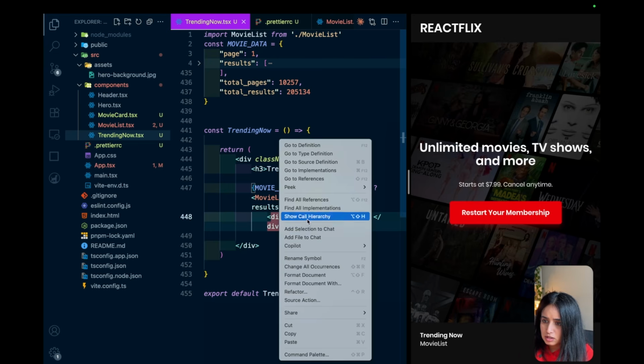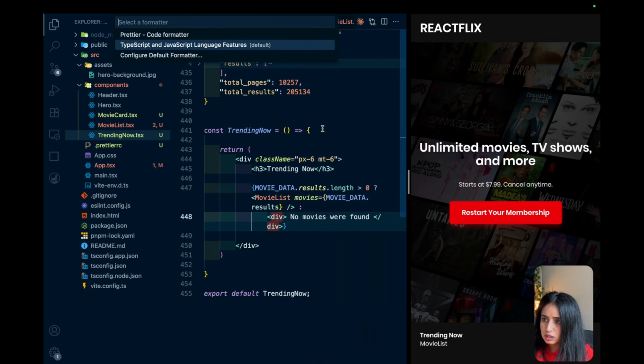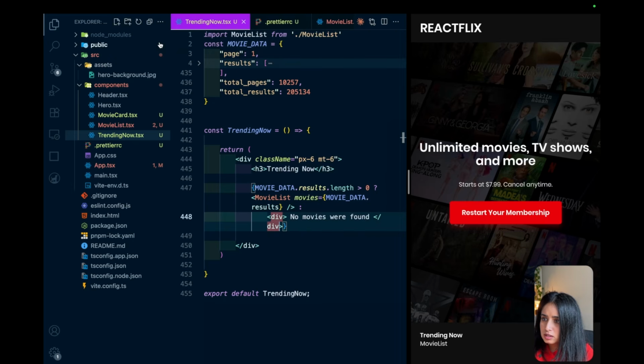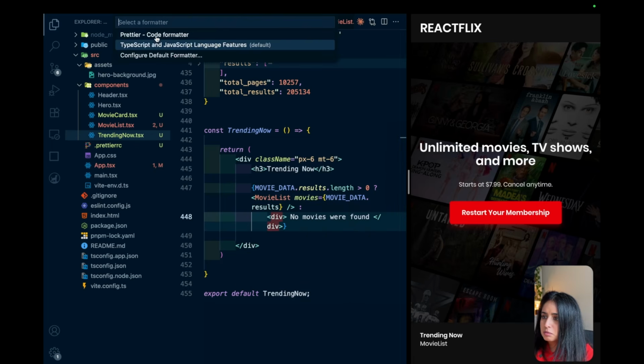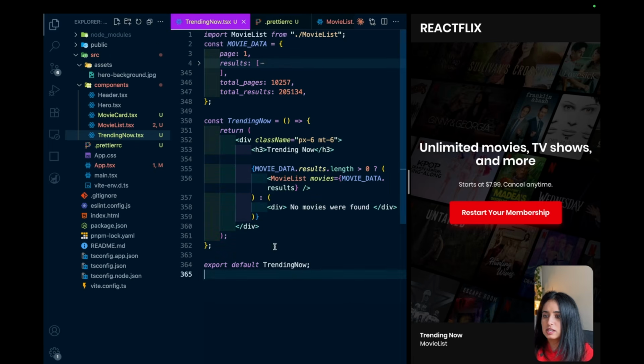We're going to clean this up as well. Format document with... that's not working for me. Format document with Prettier. There you go. Okay, nice. Okay, so let's recap what we're doing here.